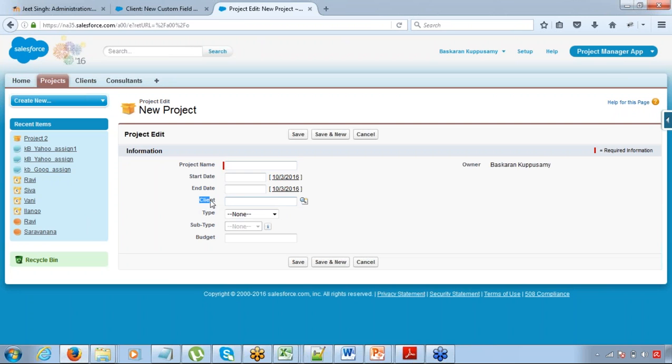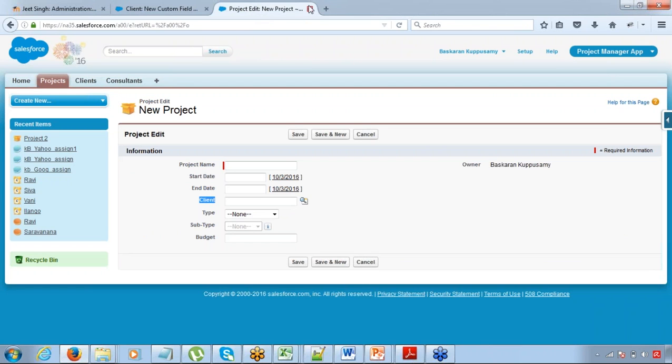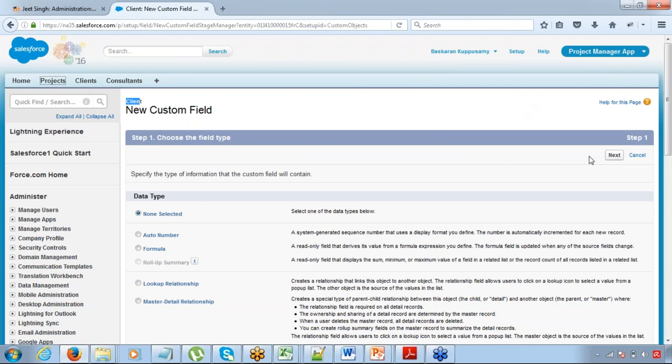Yes, we have a relationship here. All right, so that part is taken care of. So this is a parent in a relationship. Okay, next thing is there are two types of relationships, right? Lookup and master detail. So for roll-up summary, which one works, lookup or master detail? Only master detail, right? My current relationship is lookup.